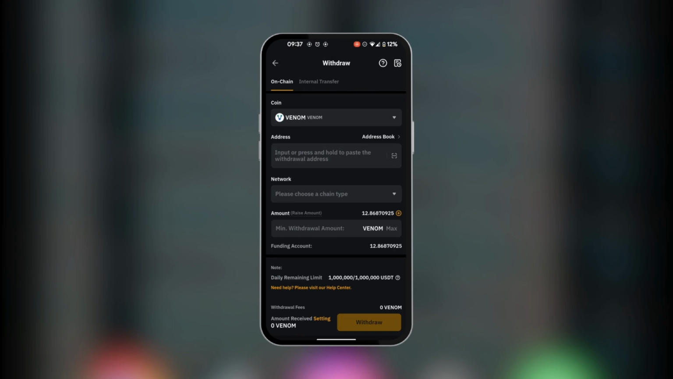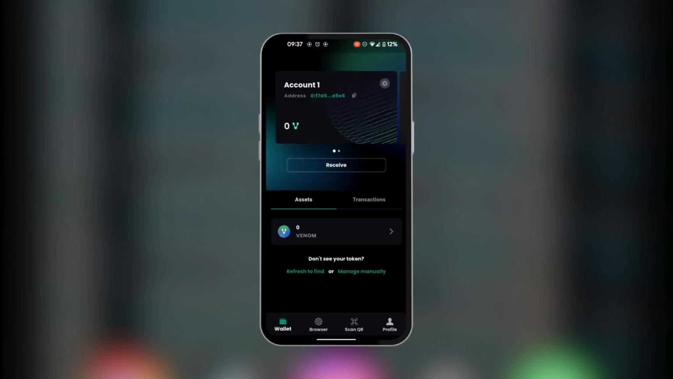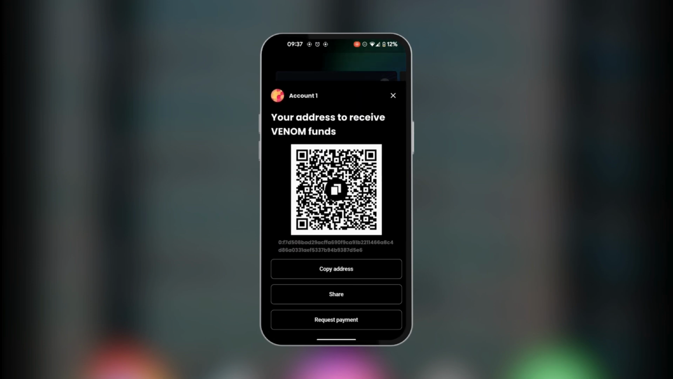Now in order to do this, you need to minimize Bybit, and you're going to open your Venom wallet. Right here, you have the option to receive. The button is here, so you're going to tap on it. This will give you a QR code and the alphanumeric crypto address. You can copy the address here, and now that it's copied, we will go back to Bybit to paste it there.